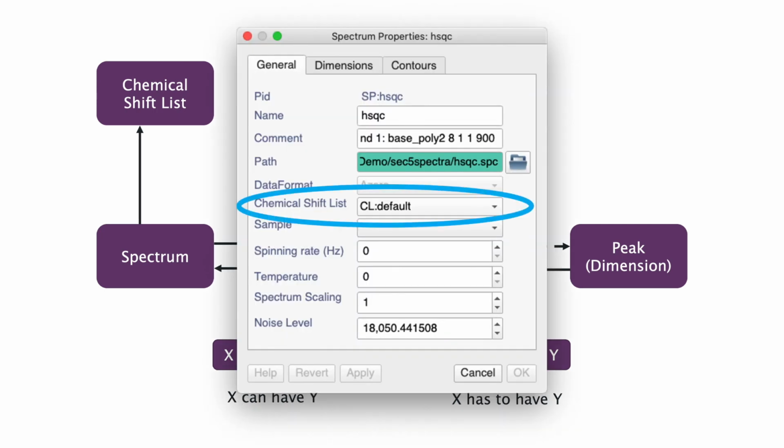There is a default chemical shift list which is in every new project, and by default all spectra are associated with that chemical shift list. Now there are, of course, situations when you should be using multiple chemical shift lists. For example, if some of your spectra were recorded on different constructs or even different proteins. If the spectra were recorded at different temperatures or pH conditions, or with different binding partners.